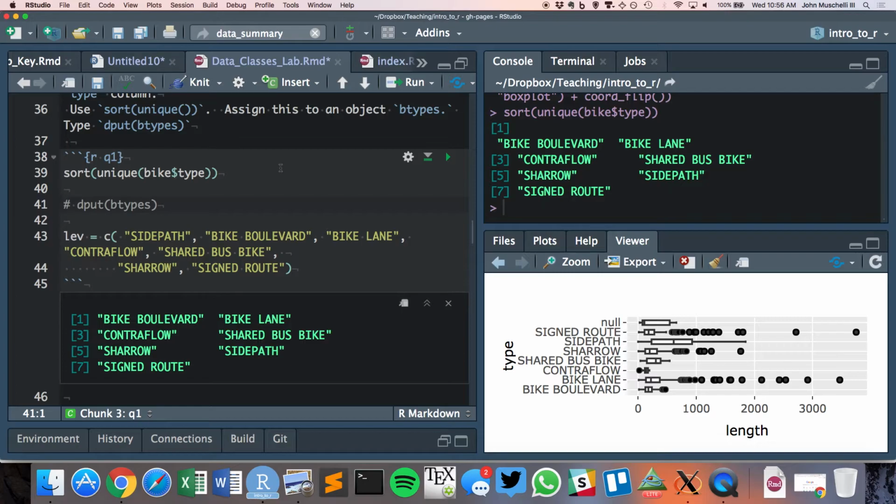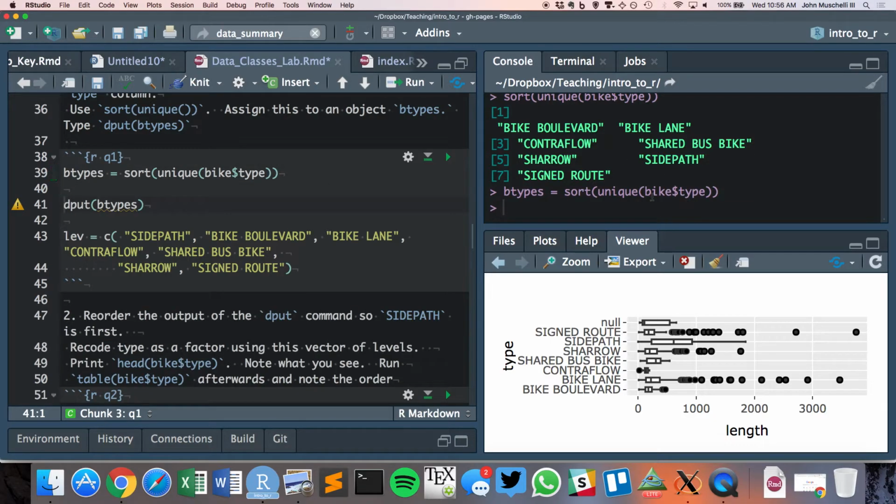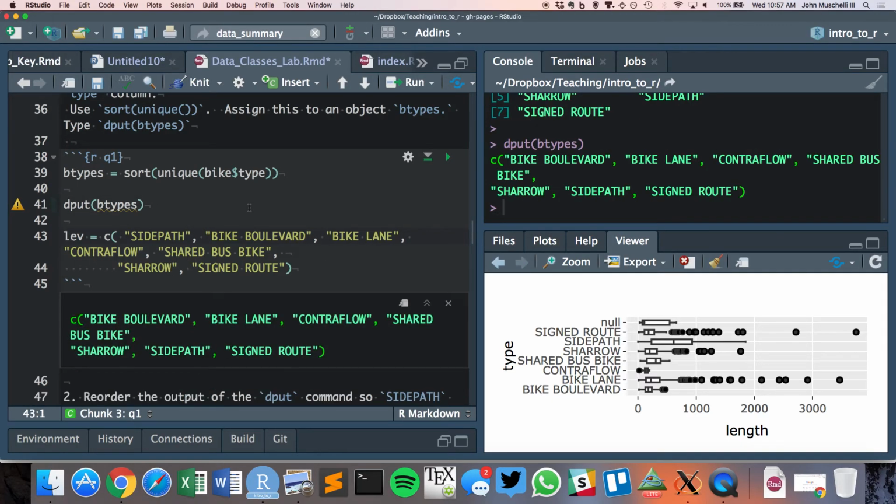Does that make sense? So you will not use dput a lot, if at all, in some respects. So we said B types. This is an object in R, but sometimes you actually want to grab that vector and put it into code. So dput will take a vector, and it'll turn it into something you can actually copy and paste. That's actual R code.